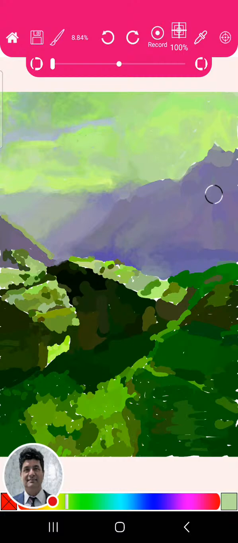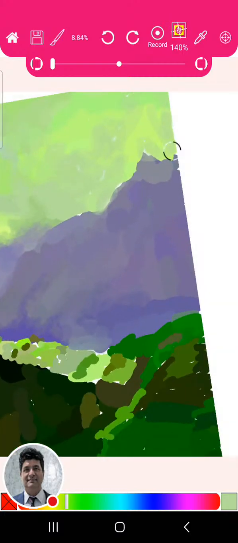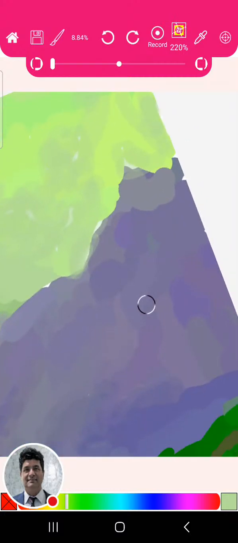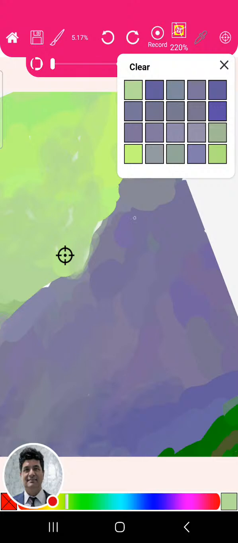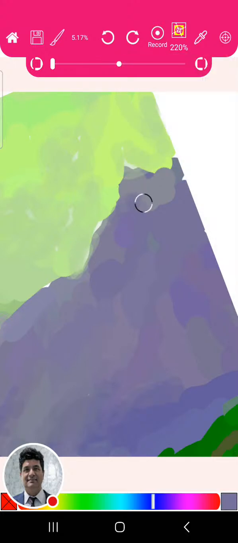Okay, so let's just continue. Let's do this mountain. Let's continue the mountain scene. Take it down to what we had. And peak here.